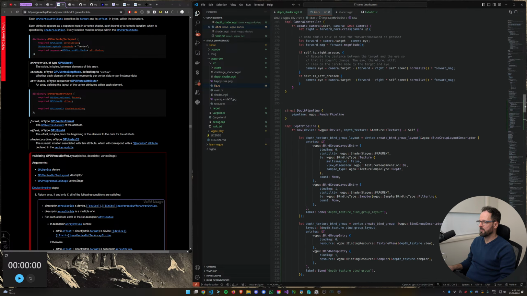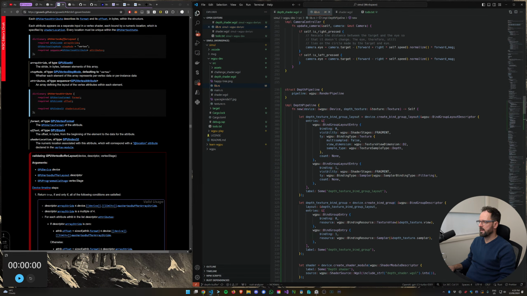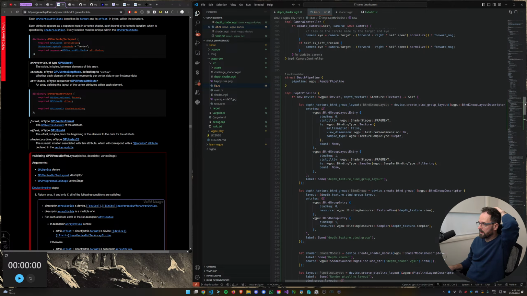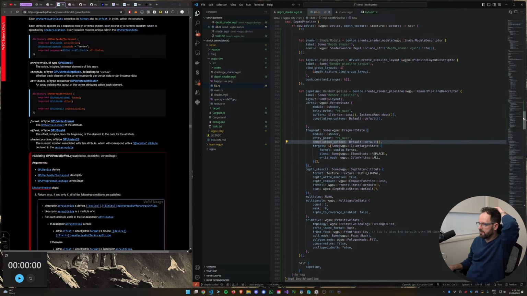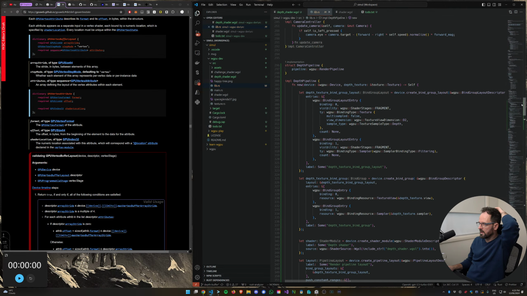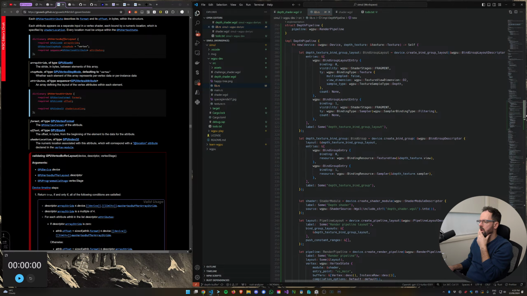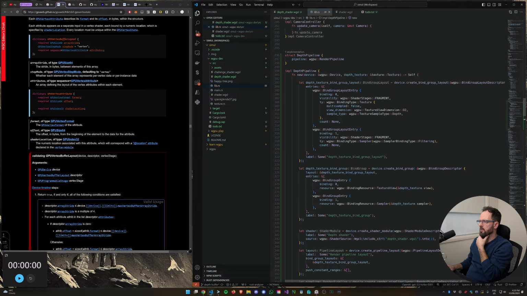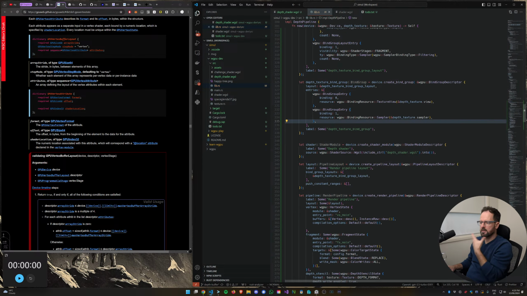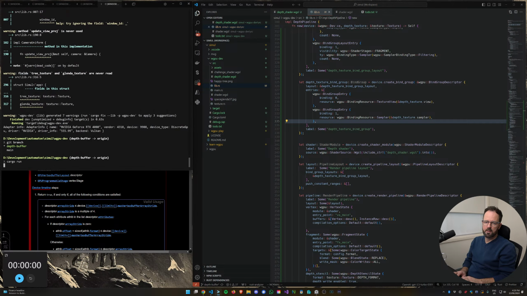I have a funny feeling this isn't going to work, but let's keep trying. So now we've got a thing called depth pipeline that builds a brand new render pipeline, puts it into a field called pipeline, and it's probably wrong everywhere, but we pass in a texture device. Oh, didn't we need config? This shouldn't work, right? Cargo run.